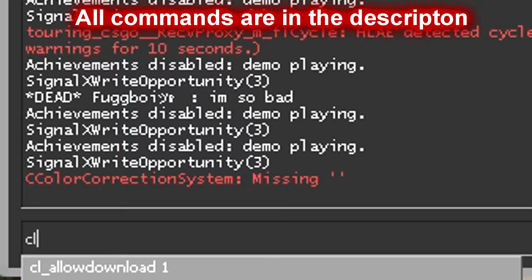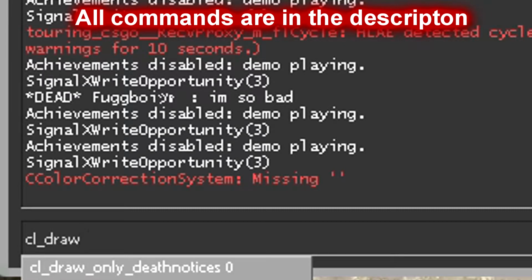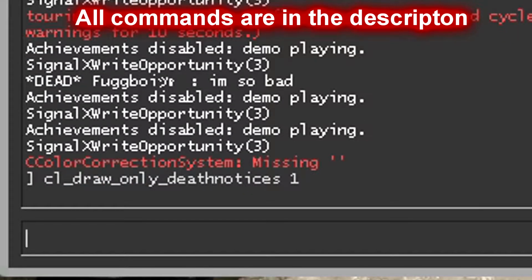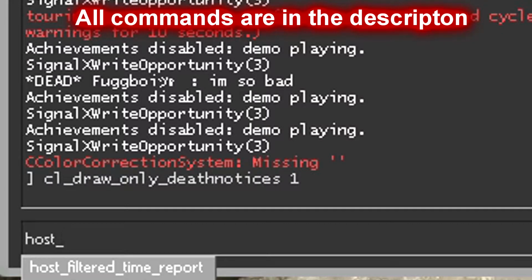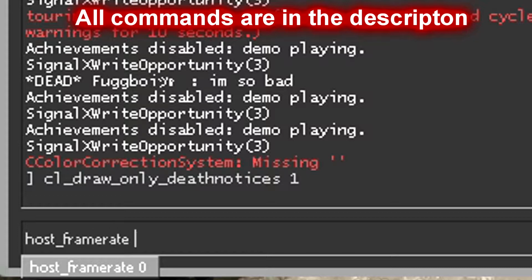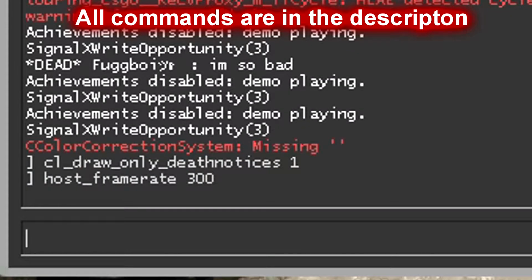video stuff. So cl_draw only death notices 1. I don't know where I get draw distance. And then I'm going to do host_framerate 300. Obviously that's how many frames I'm going to be recording this video at. If you want lower, you type in a number that's lower, and it's pretty much as simple as that.